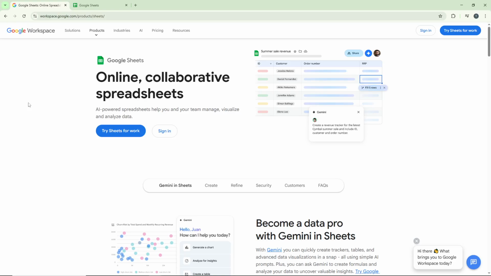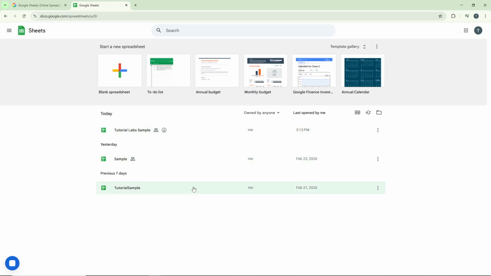First, let's start by opening your web browser and navigating to workspace.google.com. Once you're there, log in to your account using your credentials. This will take you to your Google Workspace dashboard where you can access all your files and documents. Once you're on the Workspace dashboard, simply click on the spreadsheet where you want to replace the blank cells.